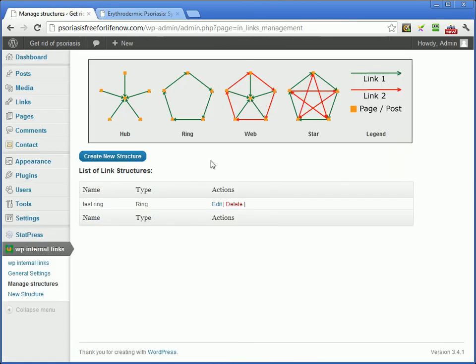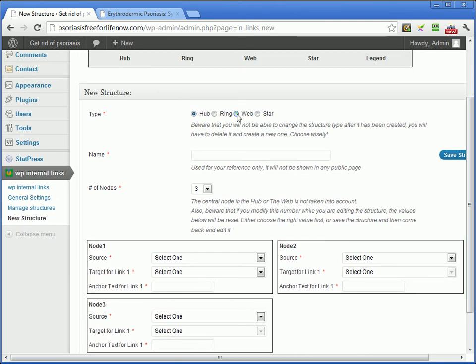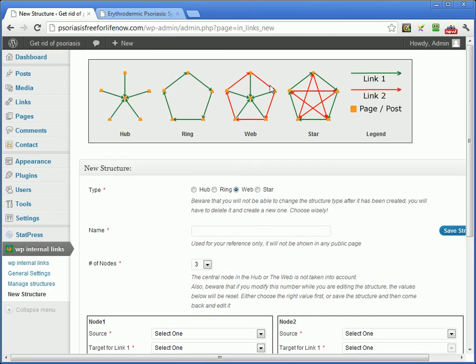Just as a side note, if you are using the last two structures, the web and the star, there will be additional elements in the structure edition page, which are the link 2 values. I won't create one right now, but so that you see it, if we select the web, you see that we have target for link 2 and anchor text for link 2. The meaning is the same, but they will be used for the links used in these red arrows.